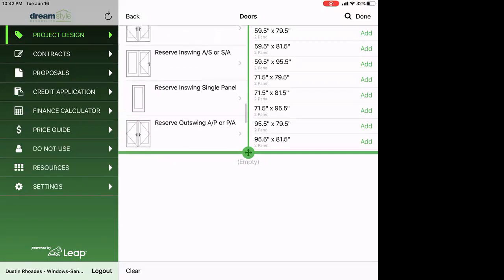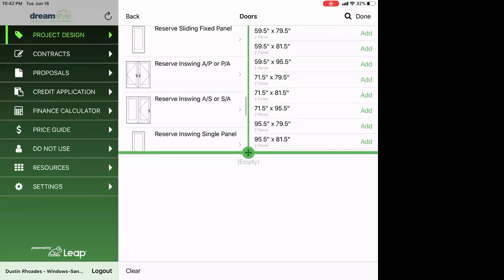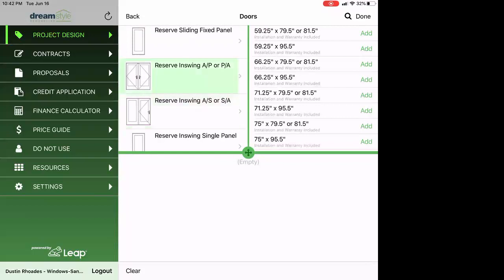Okay. Then we have reverse inswing single panel, reverse inswing active stationary, or stationary active, meaning that one side's fixed and will never move. It's like a deadlight, and the other side will move. So again, we've got to make sure that we go. The active side showing in the picture would be your far right. So that would be S on the left, A on the right, active stationary, or stationary active.